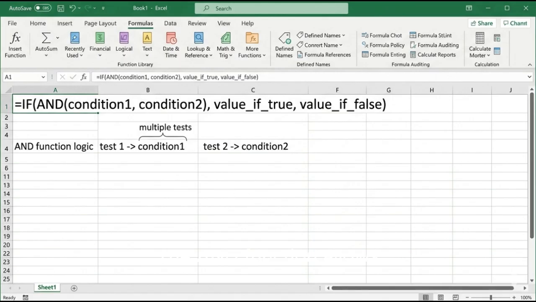The AND function allows multiple logical conditions to be evaluated at the same time in Microsoft Excel. Instead of testing only one condition, it lets Excel check several requirements simultaneously. The function returns true only when every condition inside the AND statement is satisfied. If even one condition fails, the result becomes false. When the AND function is combined with the IF function, it enables strict logical evaluation.